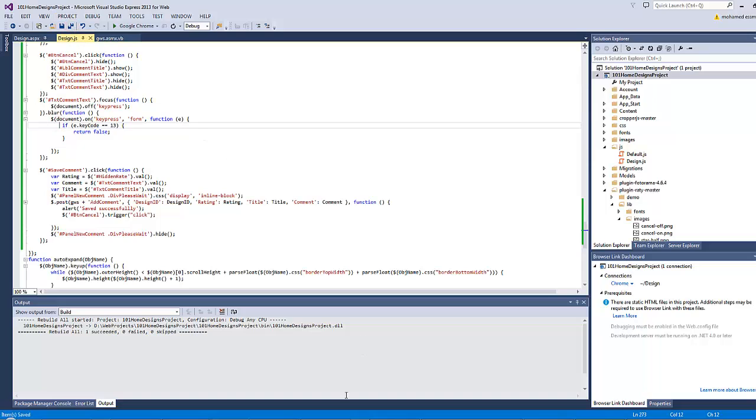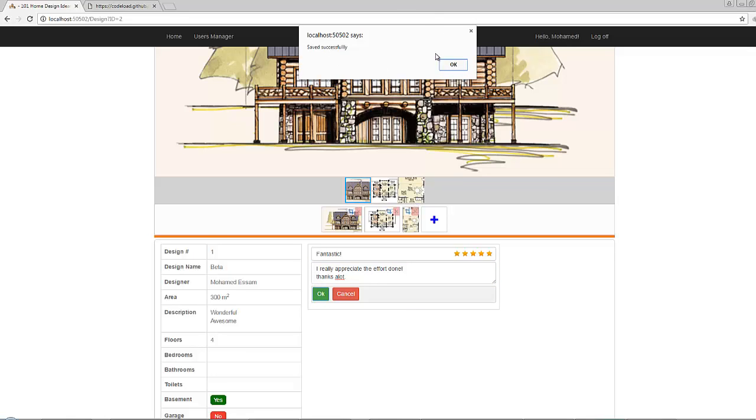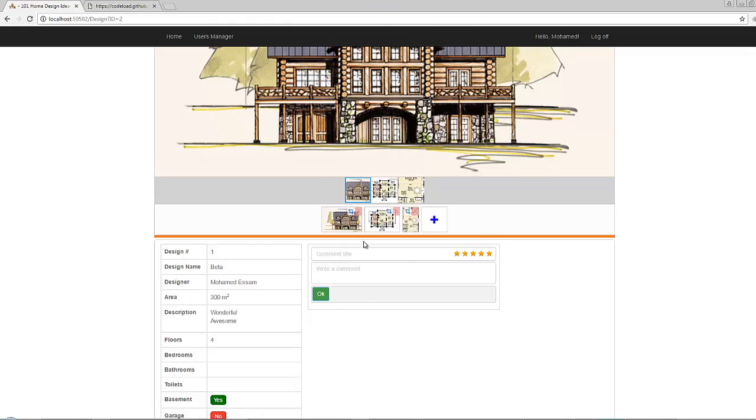Let's save all, and actually let's rebuild and refresh our page. I will give the comment title. Let's rate here first. Let's type here fantastic, for example. I really appreciate the effort done. Thanks a lot. Okay, let's press the OK button. Okay, now we have succeeded in saving this record and saving the rating. By pressing OK, everything will become hidden again.